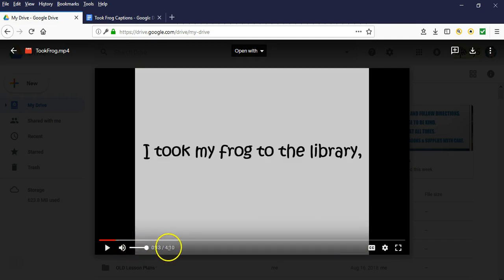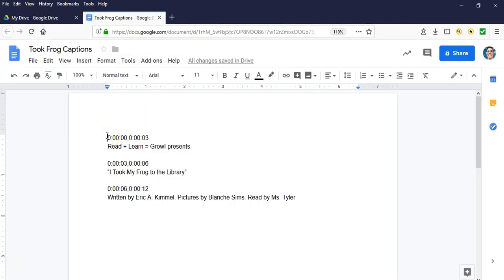The timestamp down here is going to be critical to adding captions. The timestamp tells you where each portion of the narration starts and stops. You need this to get the captions to show as the narration takes place.